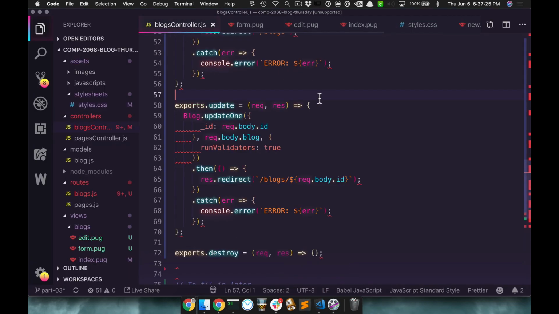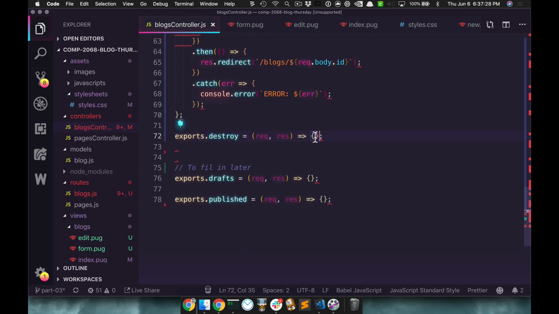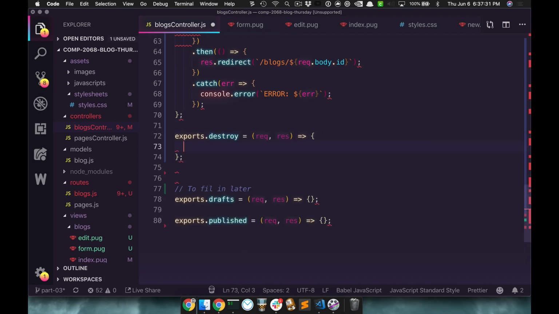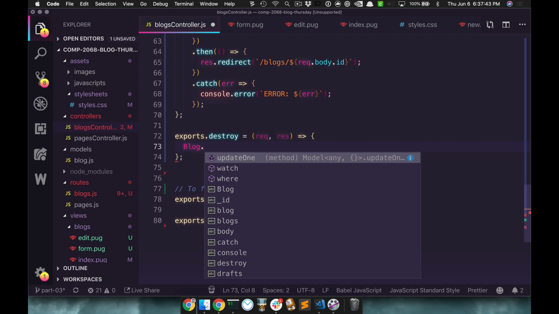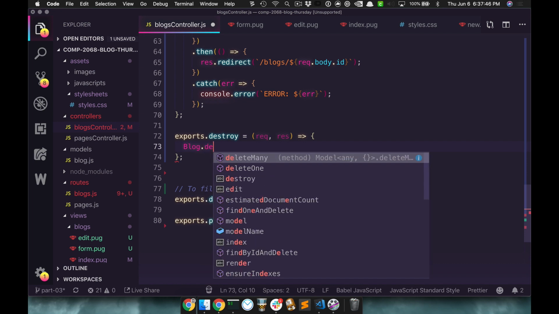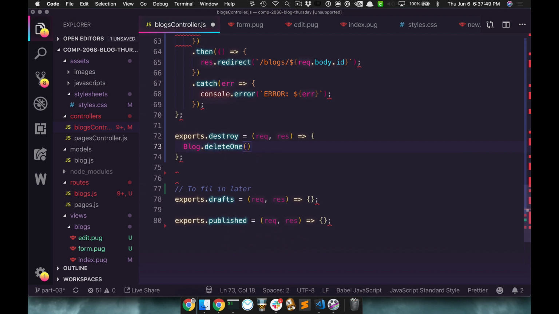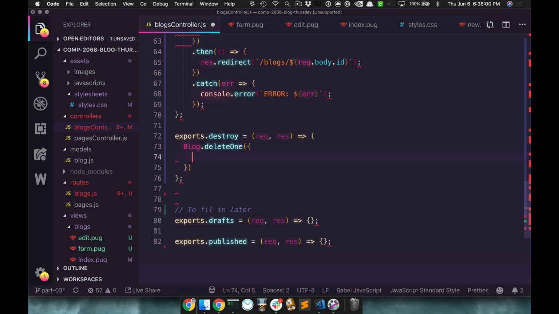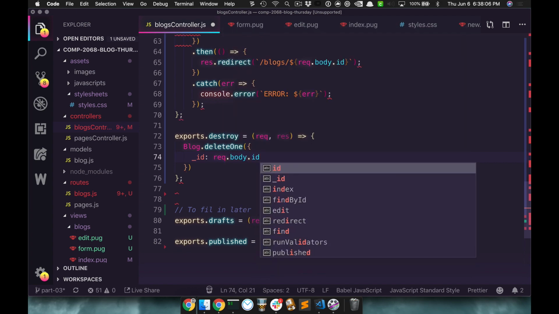So blogscontroller.js. Come down to where it says destroy. And I want to do this on the model, so what's my first word? Blog. Blog dot, and if we have an update one, we also have a delete one. There we go. And the interesting thing is the arguments, well, it actually only takes one argument, but that first argument is the exact same first argument as you have in your update one. So it's an object, underscore ID, and we're passing request.bodyID.